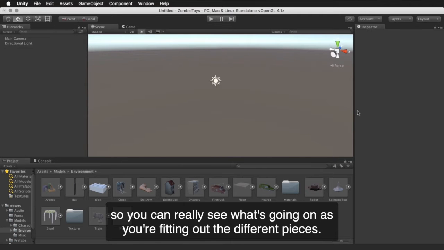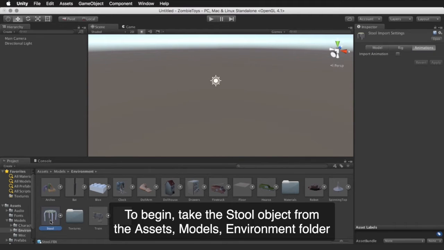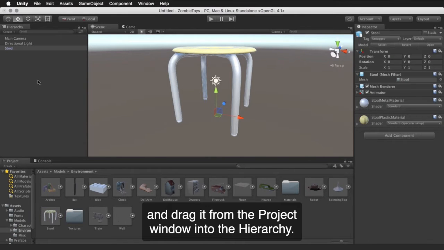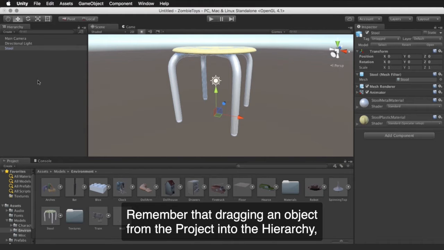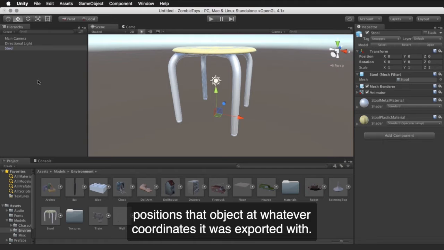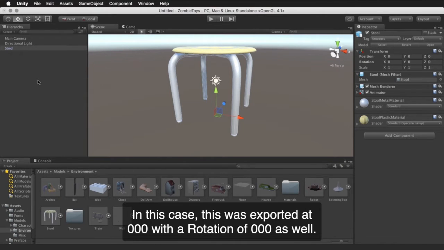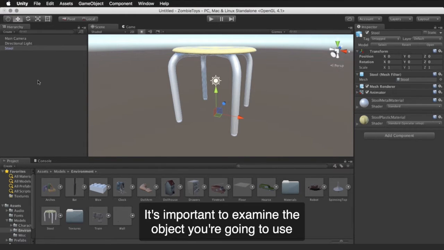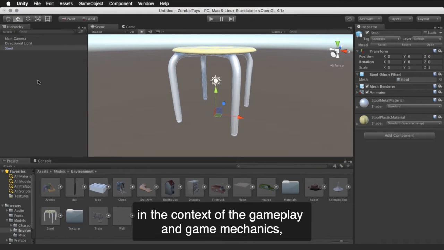To begin, take the stool object from the Assets, Models, Environment folder and drag it from the project window into the hierarchy. Remember that dragging an object from the project into the hierarchy positions that object at whatever coordinates it was exported with. In this case, this is exported at 0, 0, 0 with a rotation of 0, 0, 0 as well. It's important to examine the object you're going to use in the context of the gameplay and game mechanic, and this will inform how you put colliders on.